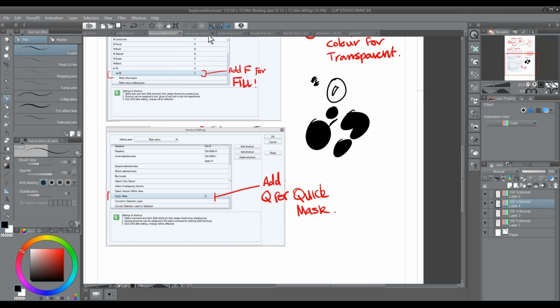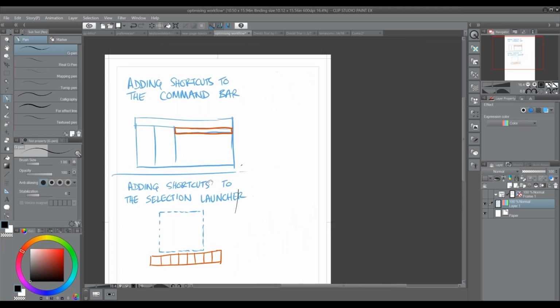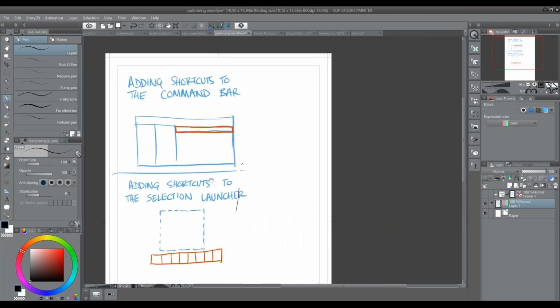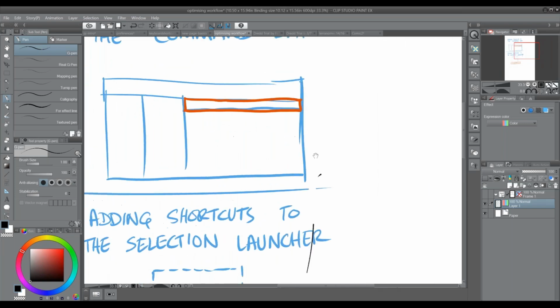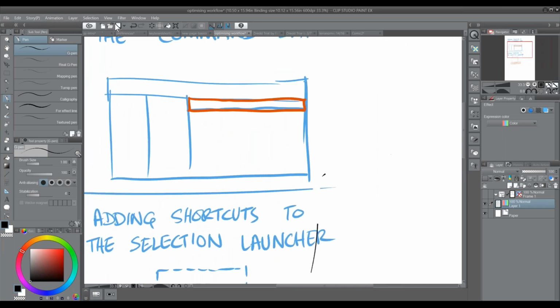So there's a few things in Clip Studio which I think are great that are not used often enough by most people. They are the command bar, which is this bar. I've drawn a little diagram to help you see it. This bar, the command bar, is this bit along the top here. I'm going to slowly move my mouse over it, so hopefully you can see that.